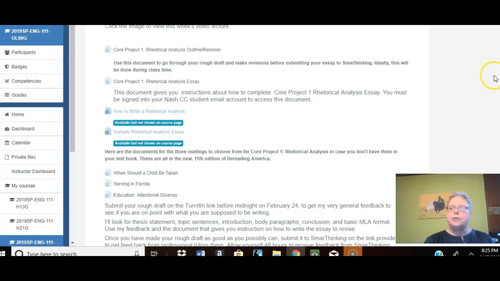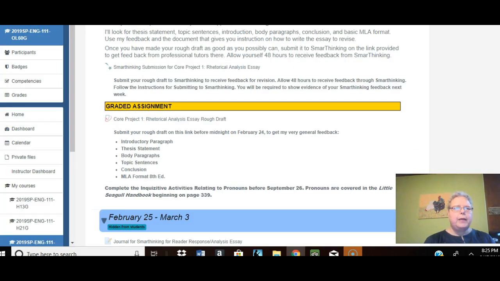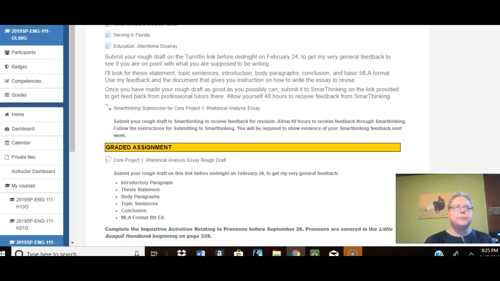On the Moodle page, here is the Smart Thinking link. Be sure to go through Smart Thinking this way. If you don't do it that way and just go to Smart Thinking and try to do it, they'll make you set up an account, and they'll charge you money for it, but it's already paid for by Nash, so click on it and go through it this way.